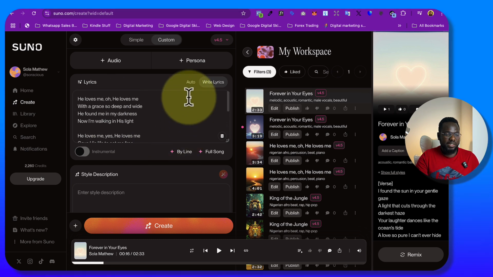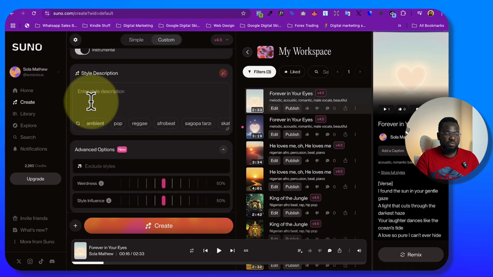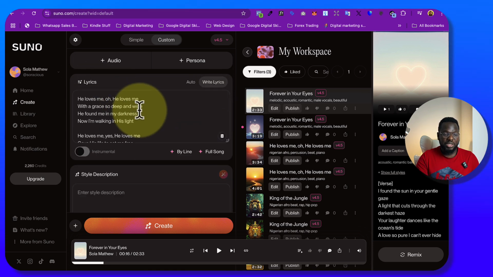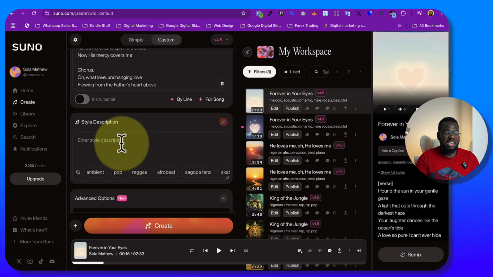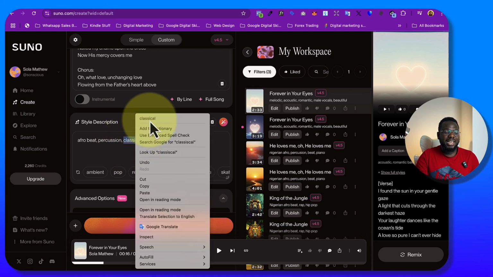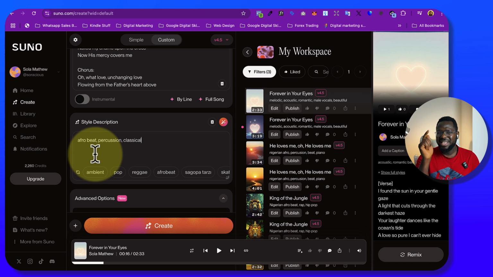So if you come here, you can also make it instrumental only, but I want it to be an audio with a sound, okay? And then here is where you give it the name, the description of what you want it to be. So for example, I am an African, so I would like Afrobeat. So I would say Afrobeat, percussion, and then I would say classical. So I don't know how that is going to work, but mixing classical, Afrobeat, and percussion. Let's see how it's going to sound.